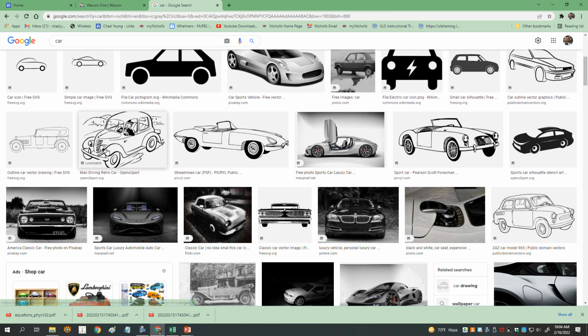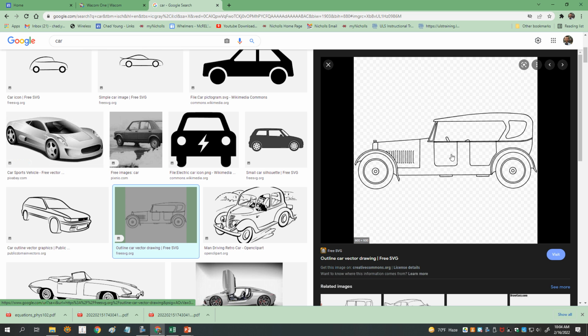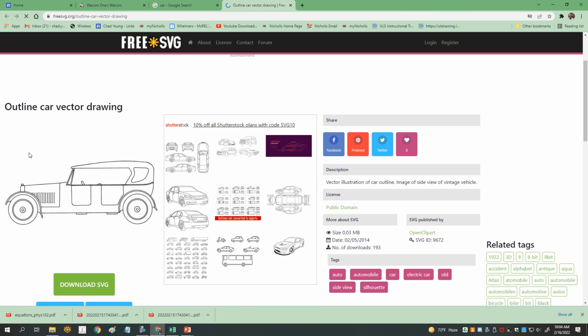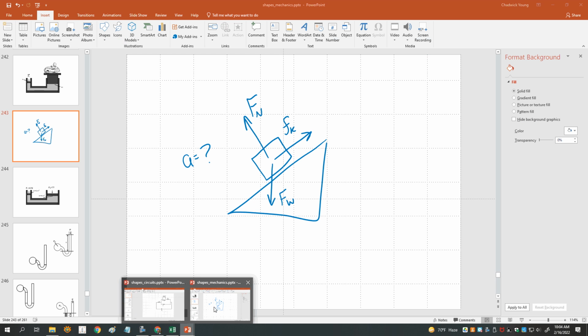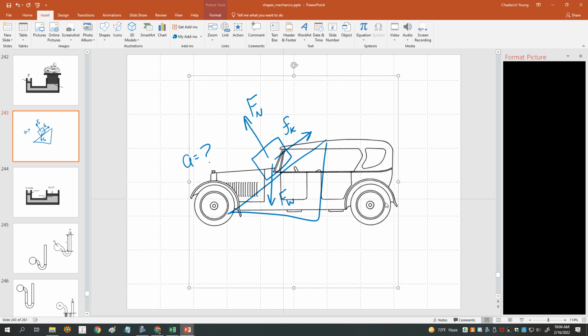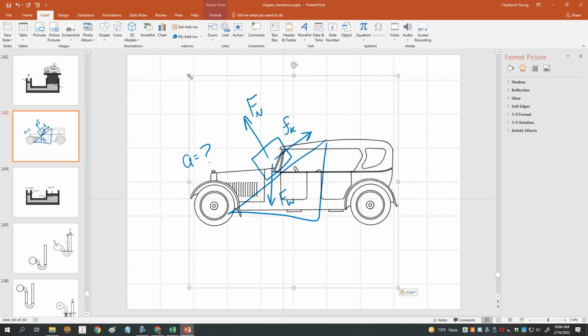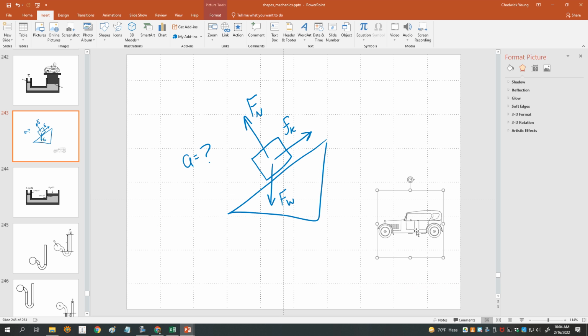Well, I don't know. Let's use this one. All right, so I'm going to take this car. I'm going to click on it there. I can copy that image and then just paste it over into wherever I was working. And now I have this image of a car that I can do with whatever I like. I can do a kinematics problem. Look, I can rotate it and have it go up my inclined plane.